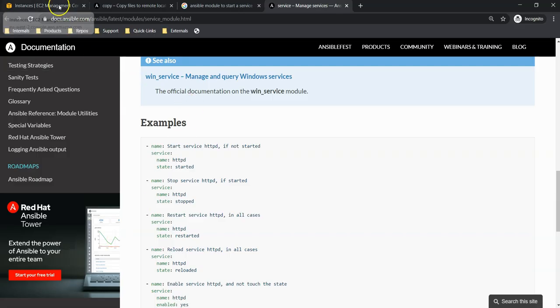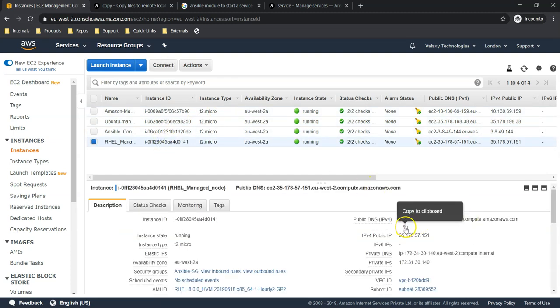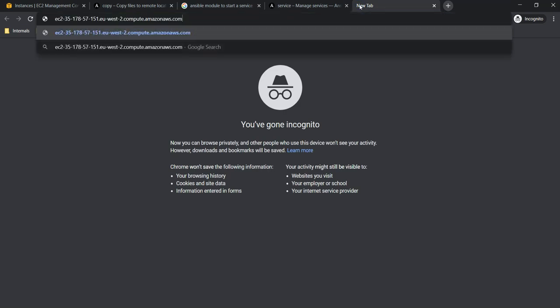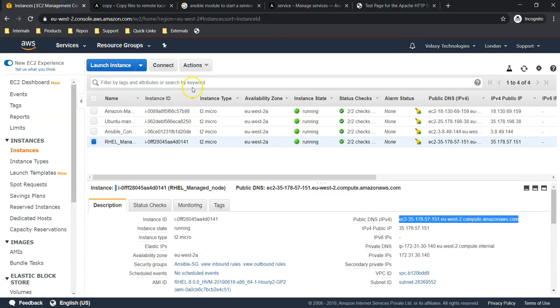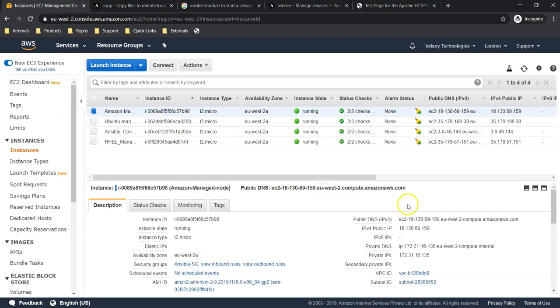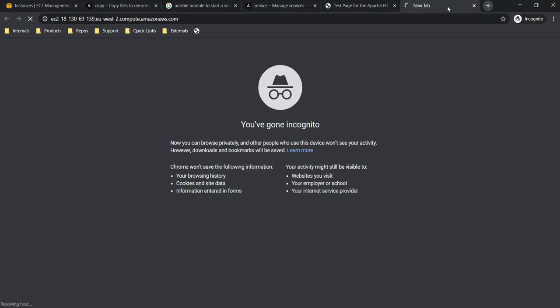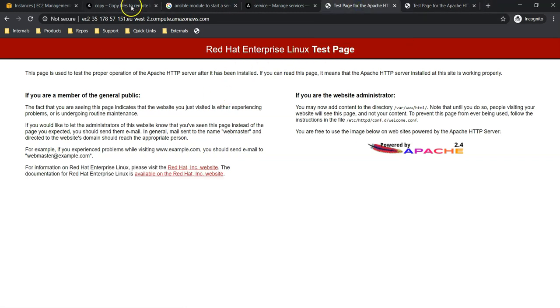Let's go here and let's select RHEL. So I'm taking the public DNS, and make sure that port number 80 is opened at the security group level. While creating this security group, we have opened that port. So let me give this one. Port number 80, yes, RHEL Enterprise. Similarly, if I try on the Amazon managed system, there also you can access it. Okay, test page, it is on Amazon Linux and this is on the RHEL server.